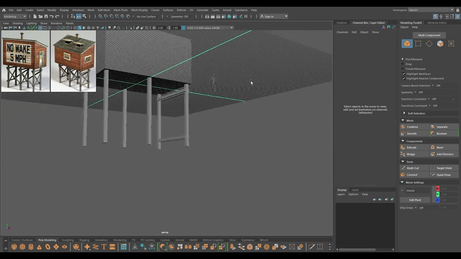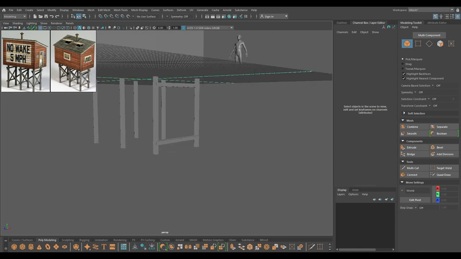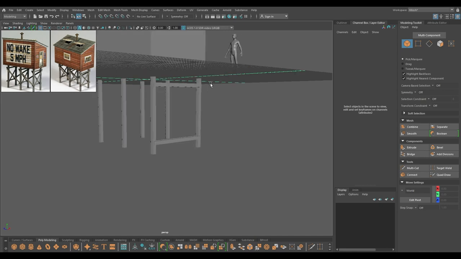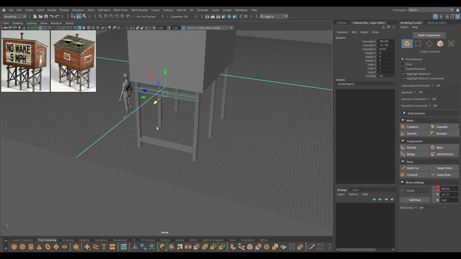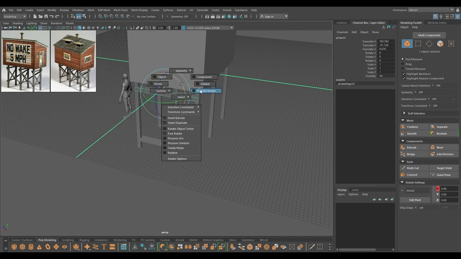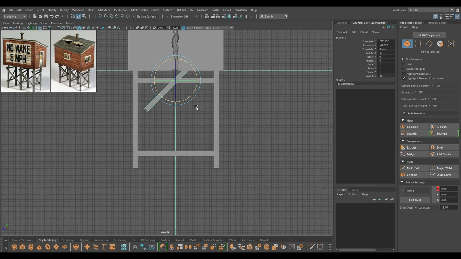So this looks fine. Now what we need to do is create these inclined supports. So we can select this one, create a duplicate and then rotate it. Make sure you have turned on the discrete rotation. So press Ctrl Shift right click and turn this on. Rotate it like this, go to right view. And we need to place it here like this.